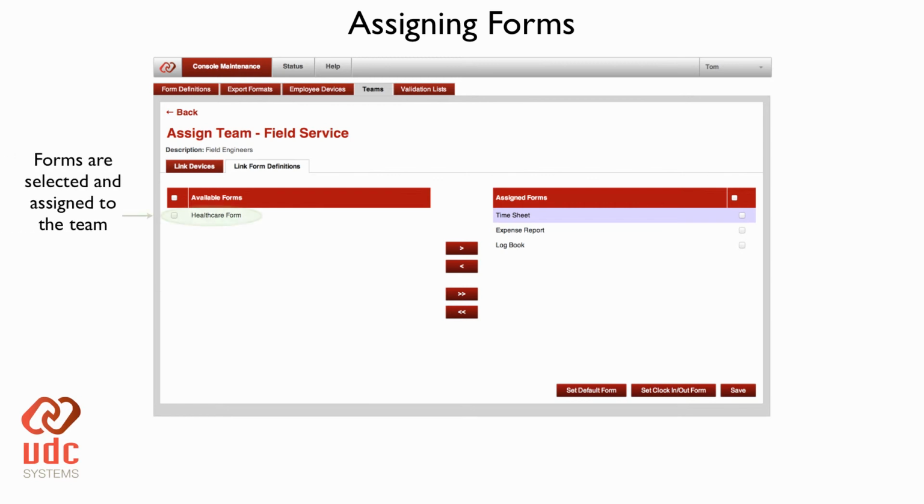The Link Form assignment works the same manner as Link Devices. Tick the appropriate forms and use the right arrow button to move them to the assigned window. Note that all of your forms will continue to be available on the other team assignments.